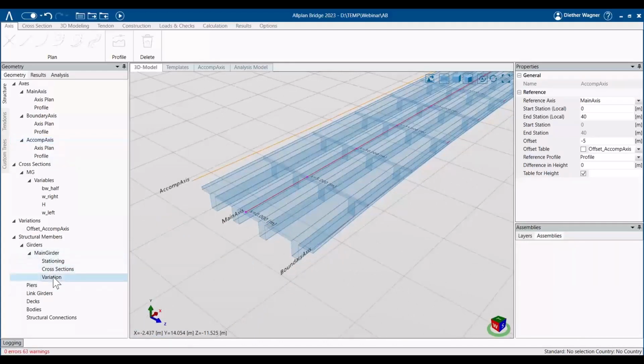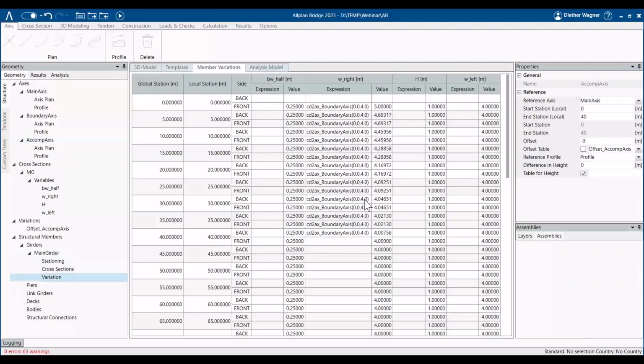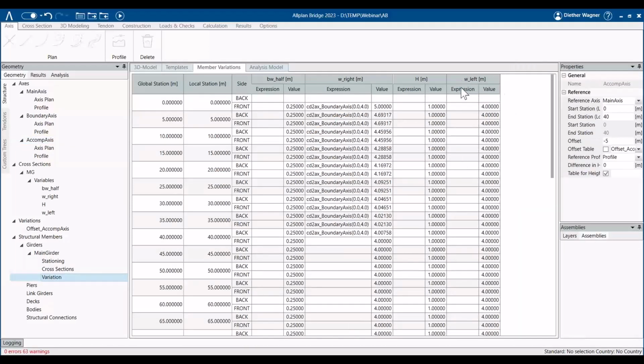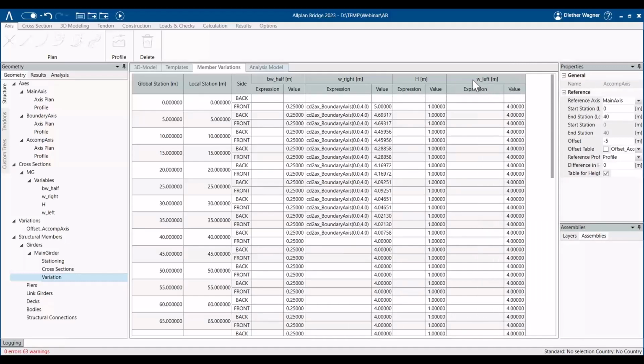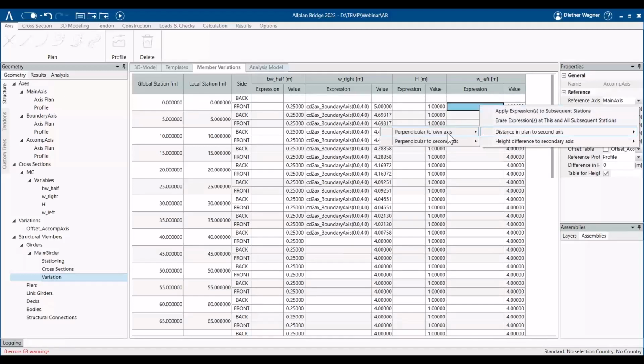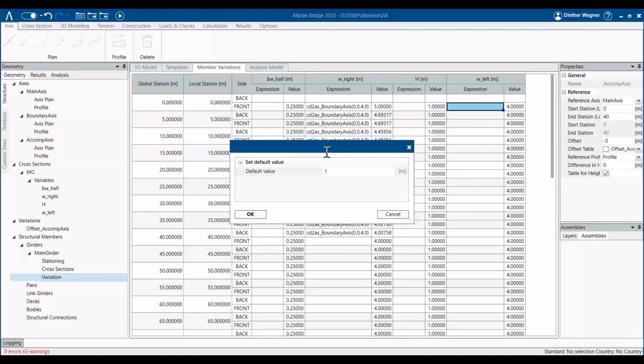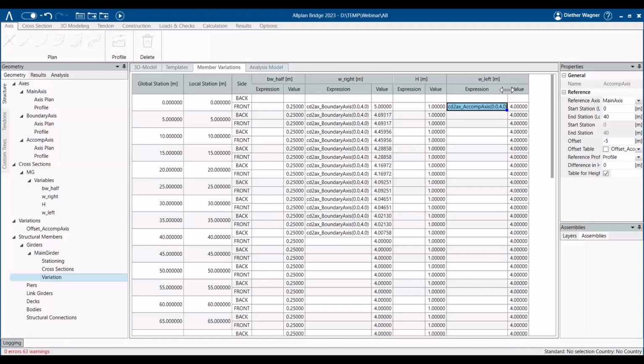So I go again to the variation menu of my main girder. And now I want to assign it to the variable to the left side. Do exactly the same thing. Choose the function, say perpendicular to this main axis. And now the distance should be measured to the accompanying axis. The default value should be like 4 again. And then I just need to take care.